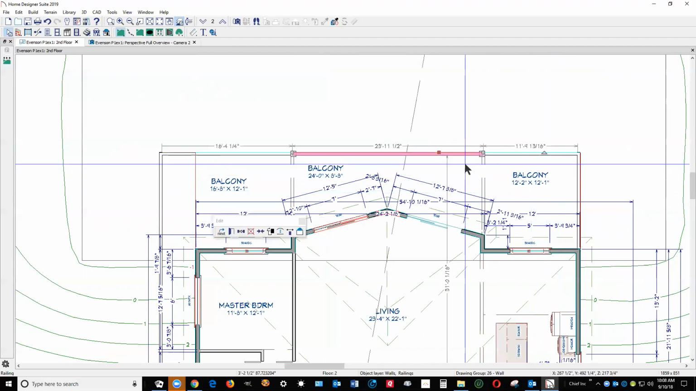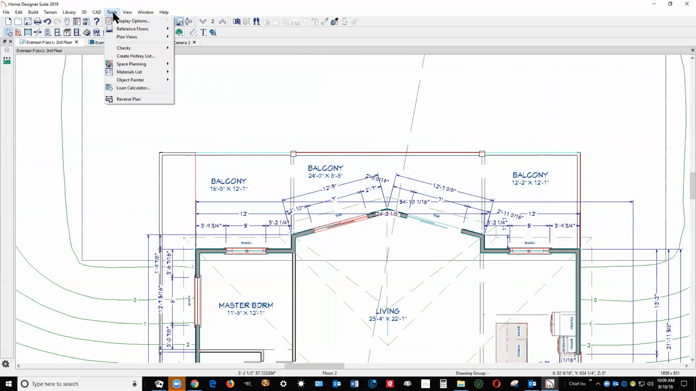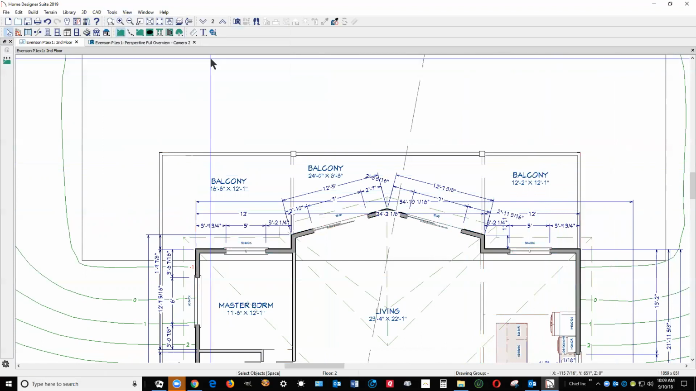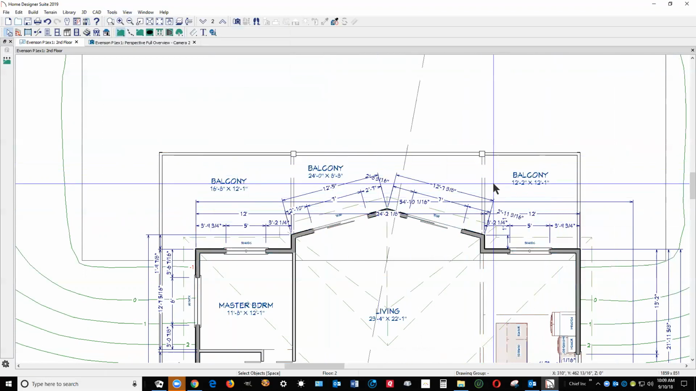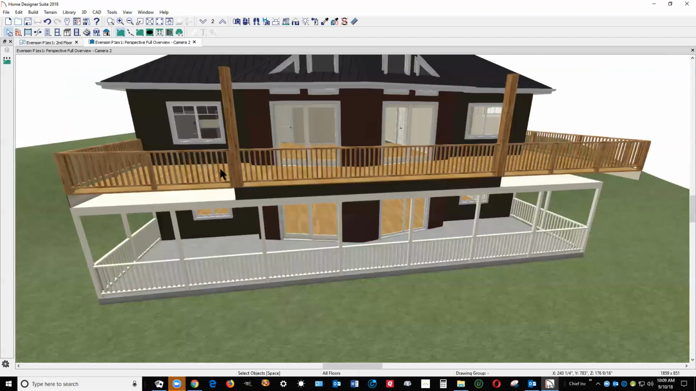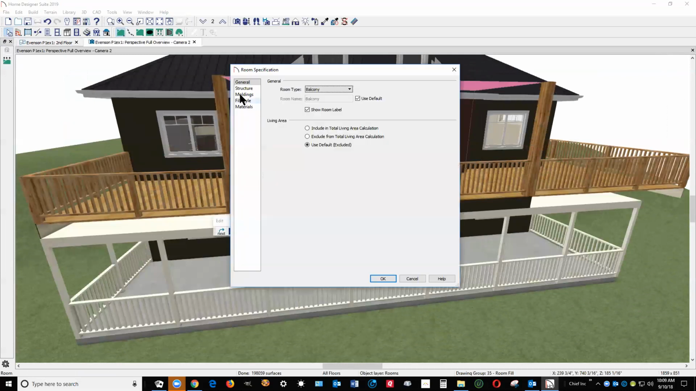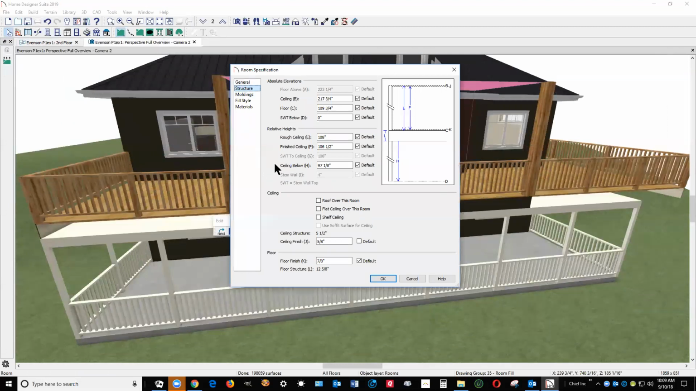Let's see. That seems to be the difference in appearance. Let me turn the reference display off. Tools. Okay. Now, let me go back to the camera. This dialog here is set to, on the structure tab, roof over.